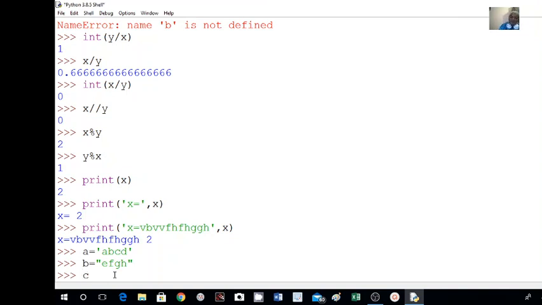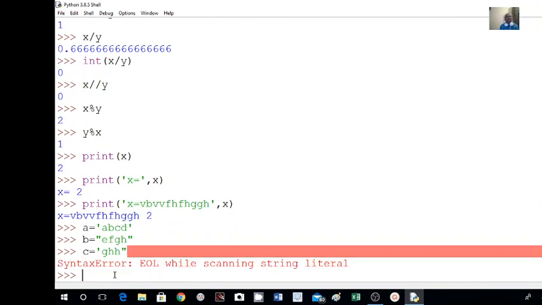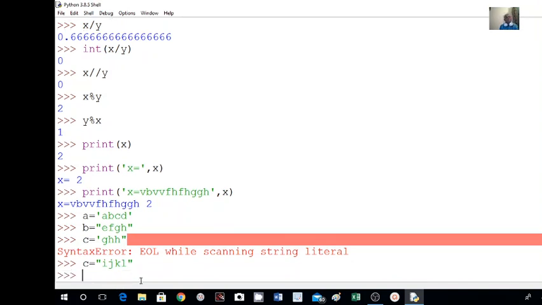Suppose if I write one single quote and one double quote, then it will show an error here. So this is an error. Therefore, I have to write C is equal to either both double quotes or both single quotes. I, J, K, L, double quote open, double quote close. Okay, enter. I am getting C is equal to this one.